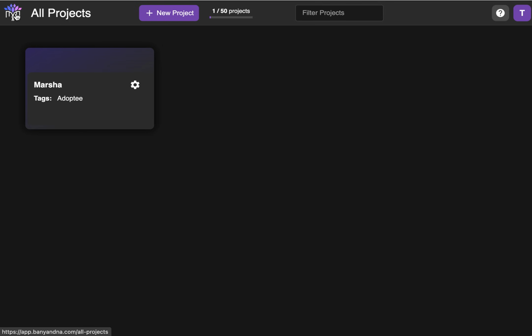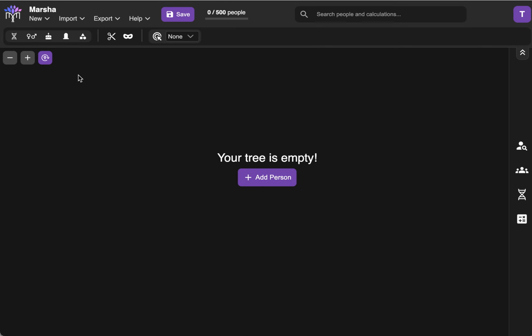Here we see a card for our Marcia project with the color and tag we selected. Premium subscribers can have up to 50 projects. Colors and tags can help you stay organized when you have multiple projects on your dashboard. Simply click the card to return to your project. There are a few different ways to add people to a project in BanyanDNA.